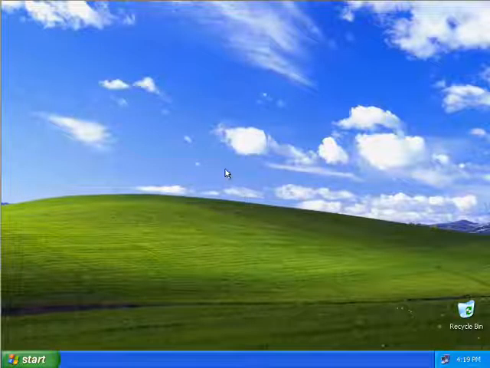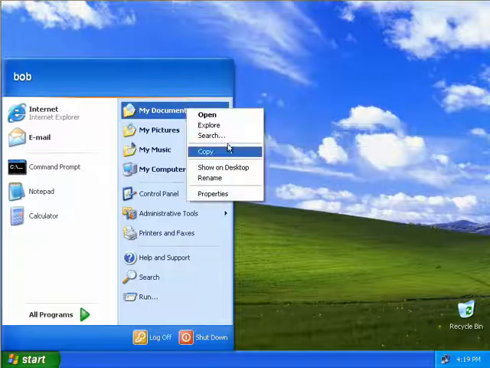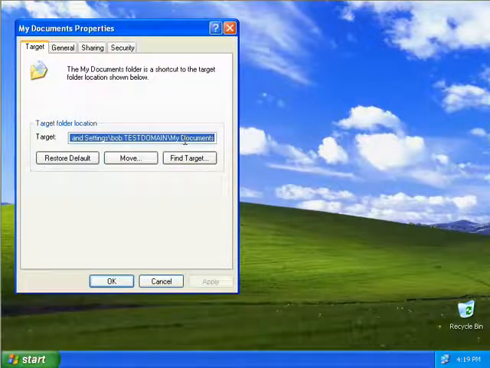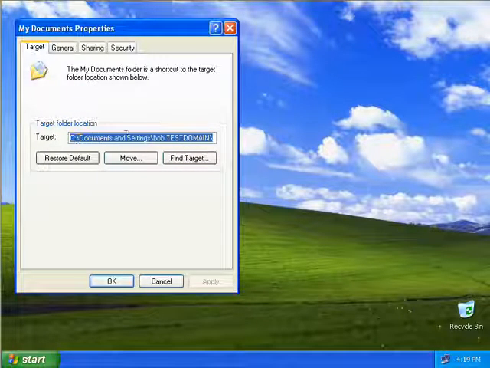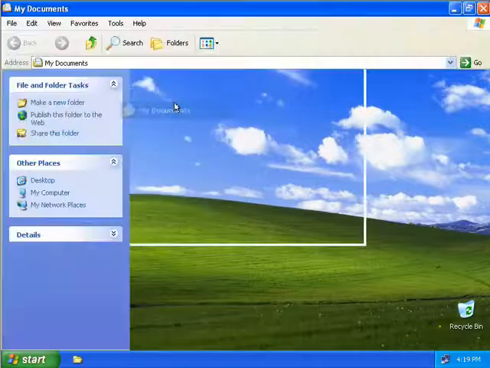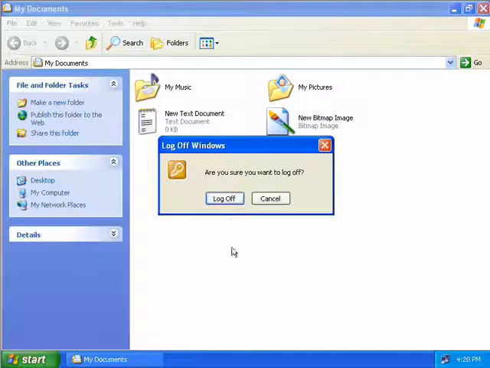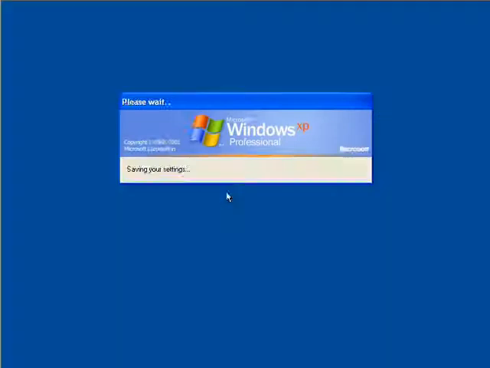Okay, we're now on Bob's Windows XP machine, and if we click on Start and then right click on My Documents and check out the properties, we can see that he's currently using his local path. And in fact, we'll go and open My Documents, and we can also see that he's got a couple of items already in there. So what we'll need to do now is log Bob off his computer, log him back in so we can refresh his policy. So we'll come down to here and we'll choose Log Off.